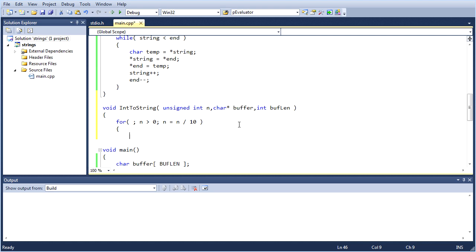Now, inside the main body of the loop, what do we do? We want to keep looping as long as n is greater than 0, and we're going to need an index value.